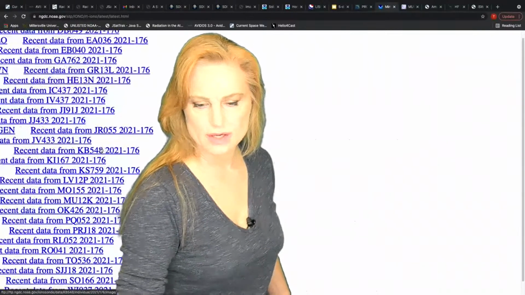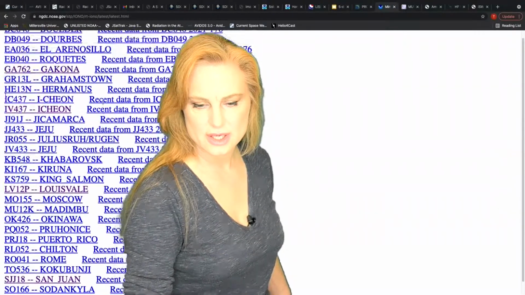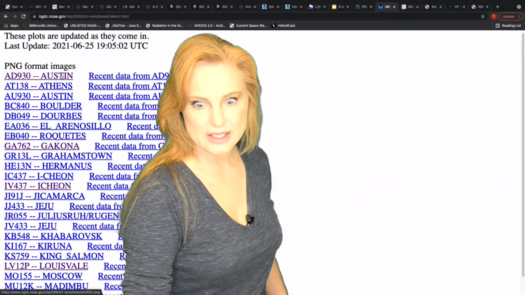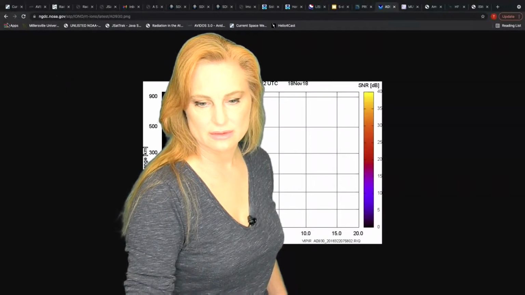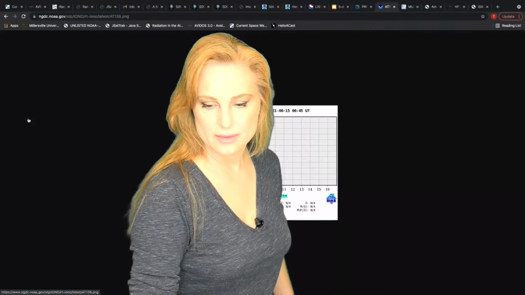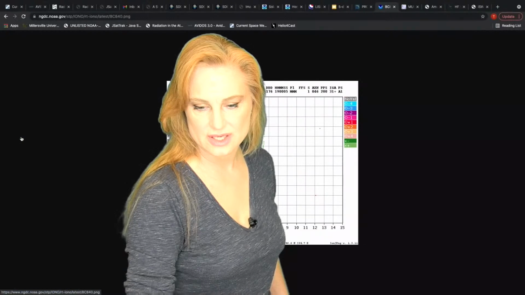Okay, so here's some ionograms. We're going to start getting into ionosondes and ionograms and talk about them in earnest. Sadly, some of these don't work. Like that one doesn't have good data. There's one that doesn't have anything at all. This is why I don't like this site.